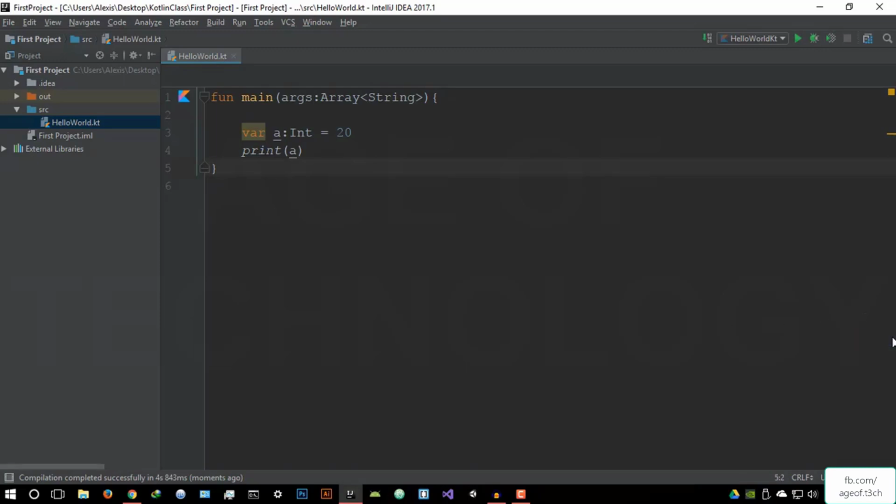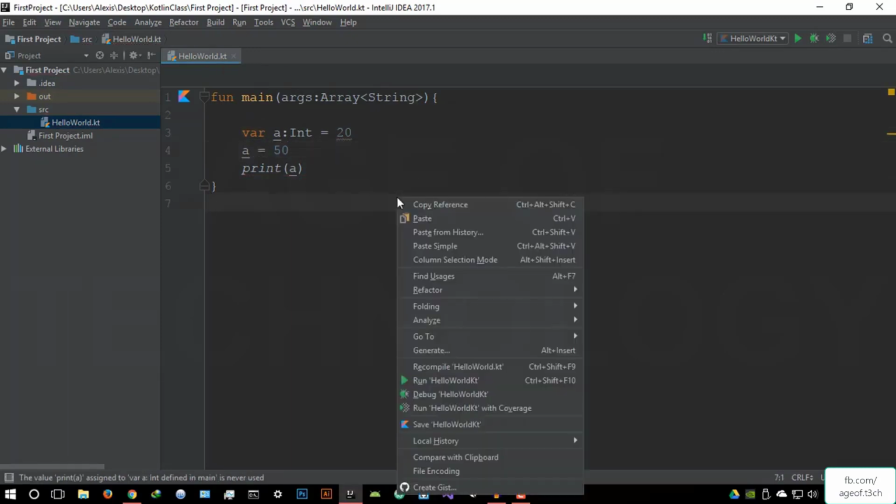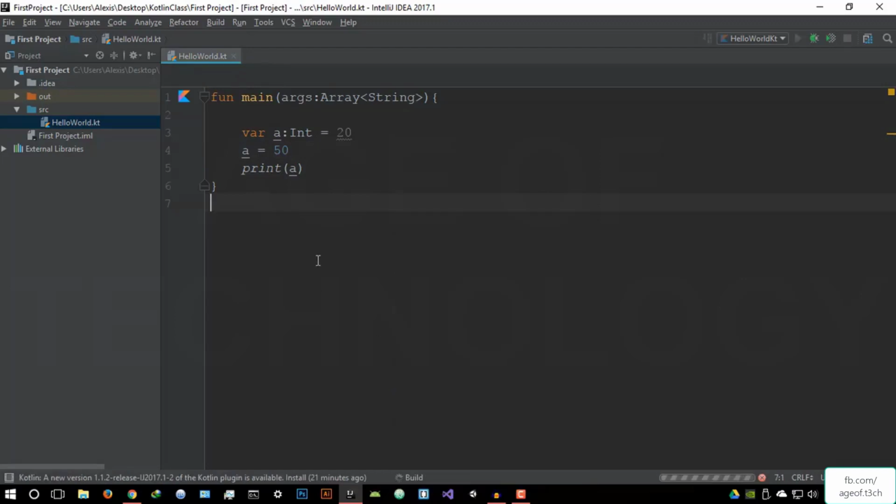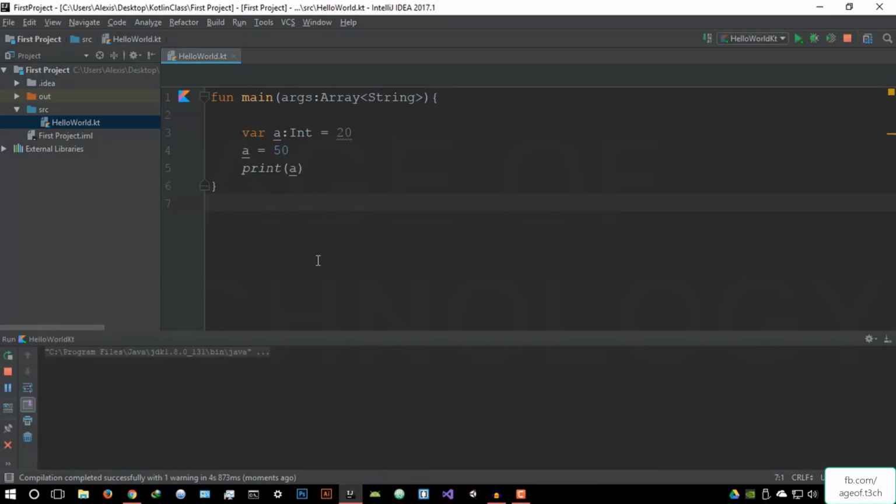So now, if we were to add a line before the print statement, and let's say a is equal to 50, now it would probably print 50. So let's actually see that in practice, and there you go, it's going to say 50.